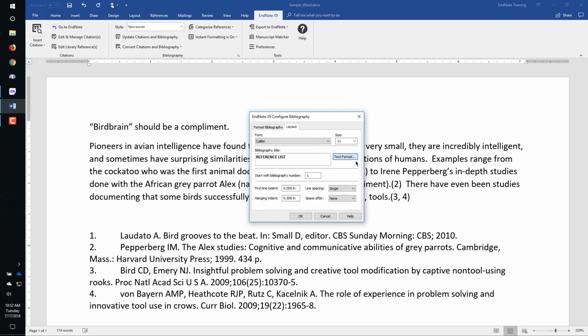If I were using a numbered style, the Start with Bibliography Number option would let me start my bibliography with any number I wanted. However, this numbering option doesn't apply to footnotes. Word itself controls the numbering of footnotes. If your formatting guidelines require footnote references, first insert the footnote using Word, then insert the EndNote citation into the footnote. First line indent will change the indentation of the first line of each reference. Whether or not there is a hanging indent is set in the output style itself, but in this window I can change how wide that hanging indent will be.